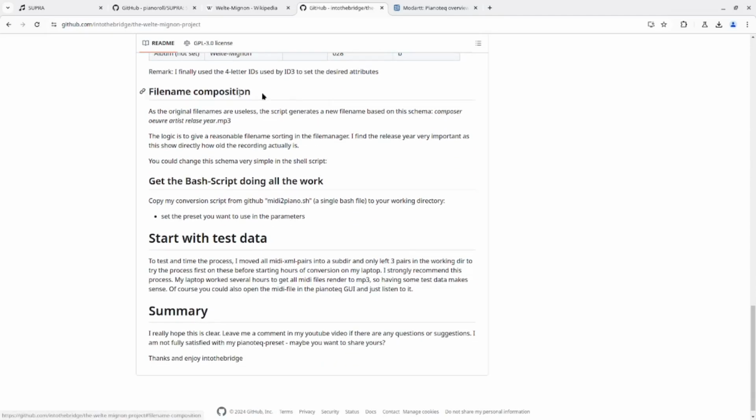Another point is the file name composition. We want usable, good readable file names, and therefore I decided to compose the file names using the following sequence: composer, oeuvre, artist, release, year, and the extension MP3.